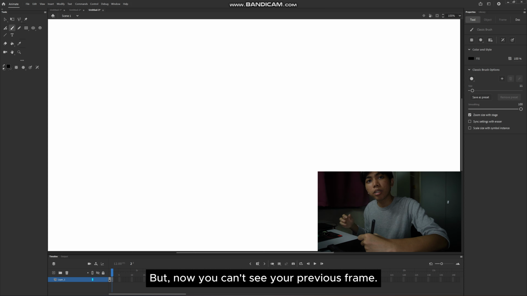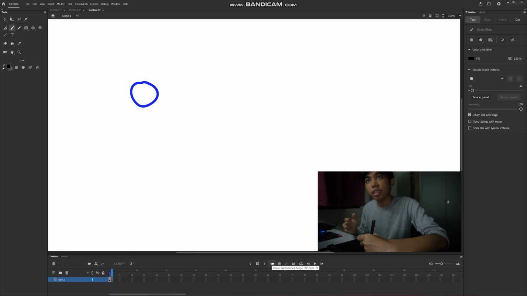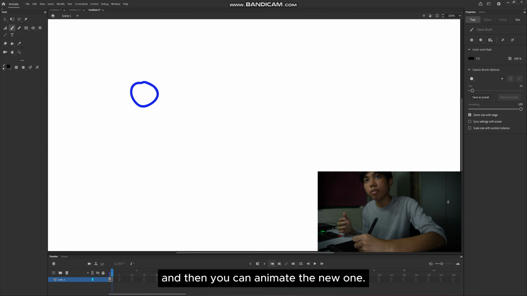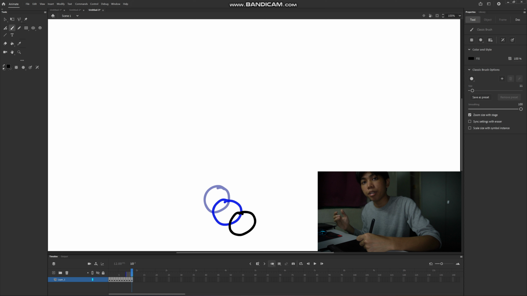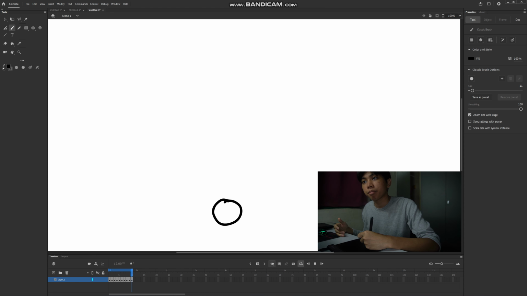But now you can see your previous frame. Well, then you need to use the onion skin right here. Now you can see your previous keyframe and then you can animate the new one. So after you finish framing, now you can see the result when you press play right here.